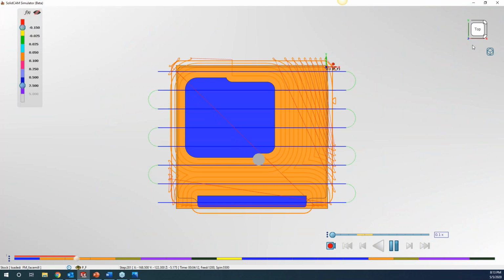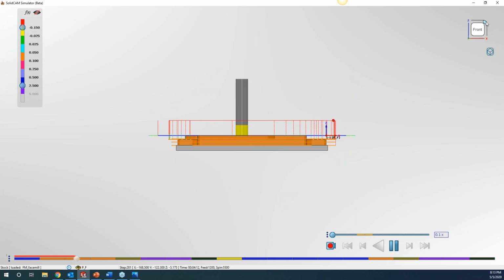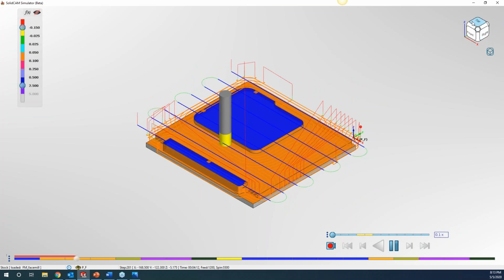And to rotate or switch your views is just like SolidWorks itself. We have the little bar up here. So if we want to go to our front view, isometric views are all set up right here for you.